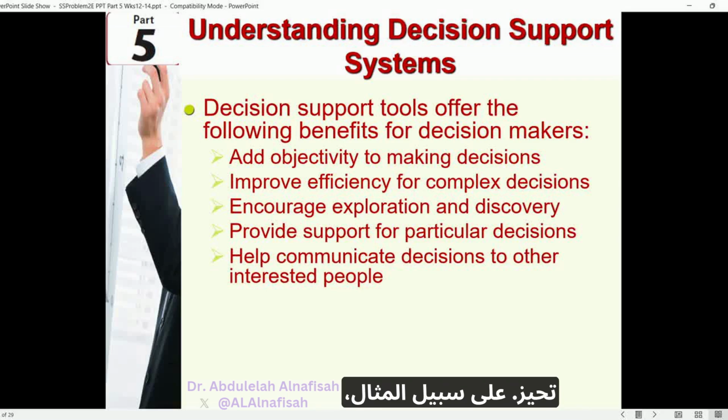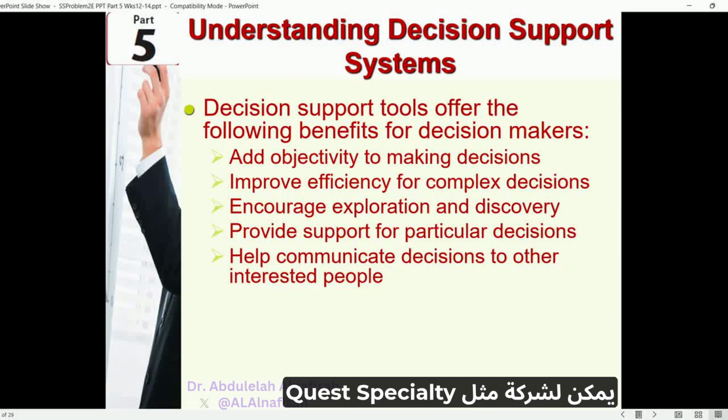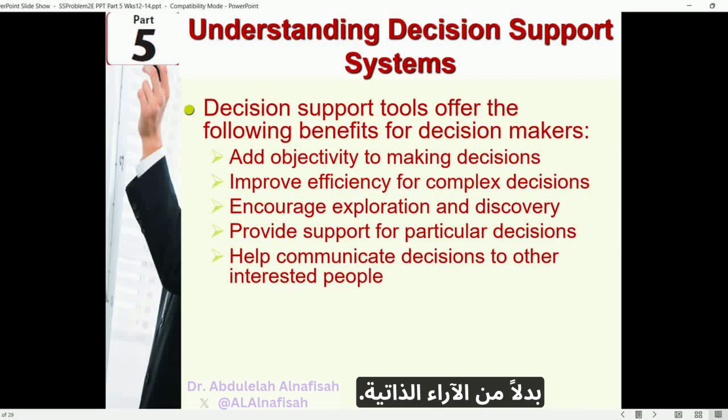For instance, a company like Quest Specialty Travel can utilize graphical representations to analyze potential tour offerings for corporate clients, ensuring that decisions are based on factual data and comprehensive analysis rather than subjective opinions. Another key benefit is the improvement in efficiency when dealing with complex decisions. Complex decisions often require the gathering of extensive detailed information and necessitate the ranking or weighting of different factors.